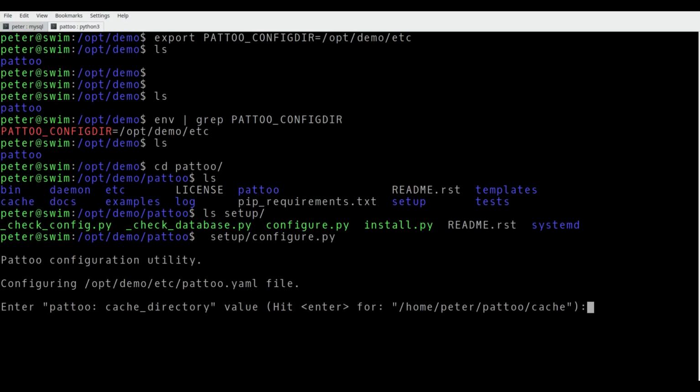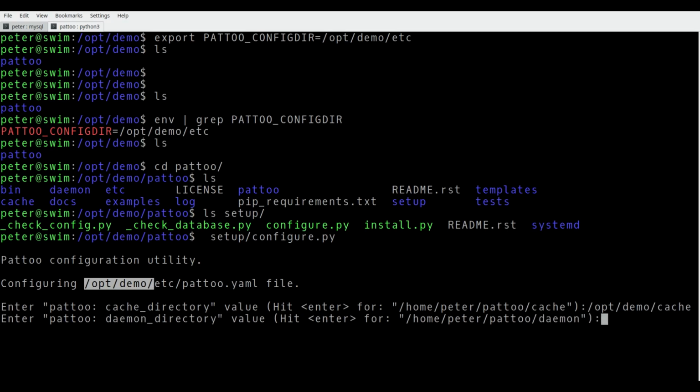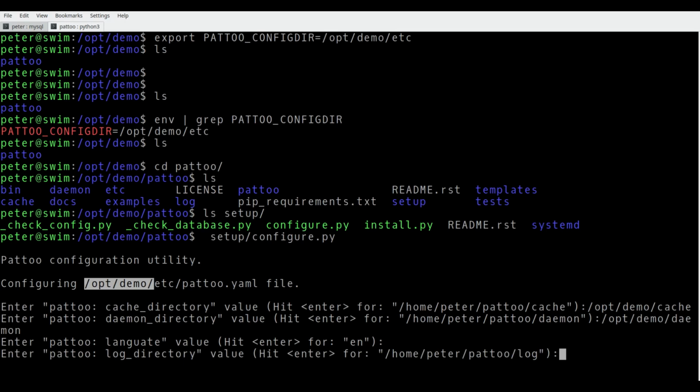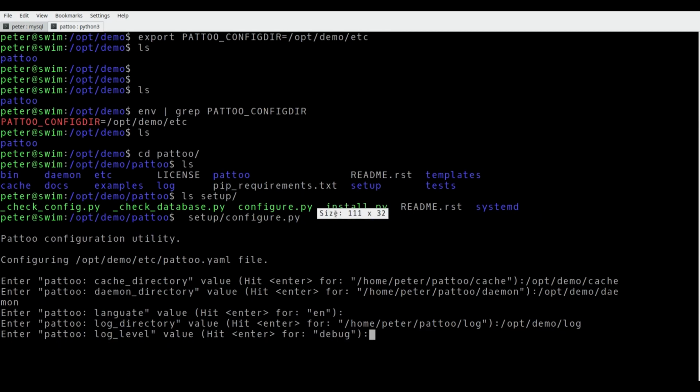And first thing, it says that it's going to create this opt demo, etc. Pattoo YAML file. And it's going to ask you where the cache directory is. Well, it says here it wants to put it in my home directory, and I don't really want to do that right now. So what I'm going to do is change this to cache. It's going to ask me for the daemon directory, and I'm going to make this daemon. And the language is in that, and then I'm going to make the log file /log. I'm going to make this a little smaller, so it's going to be easier.